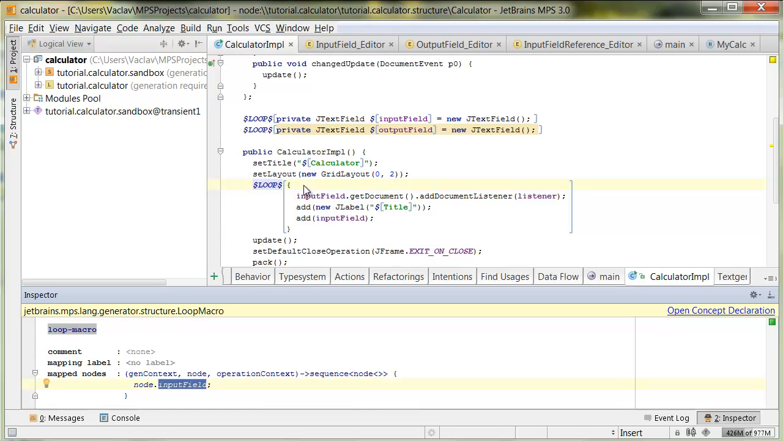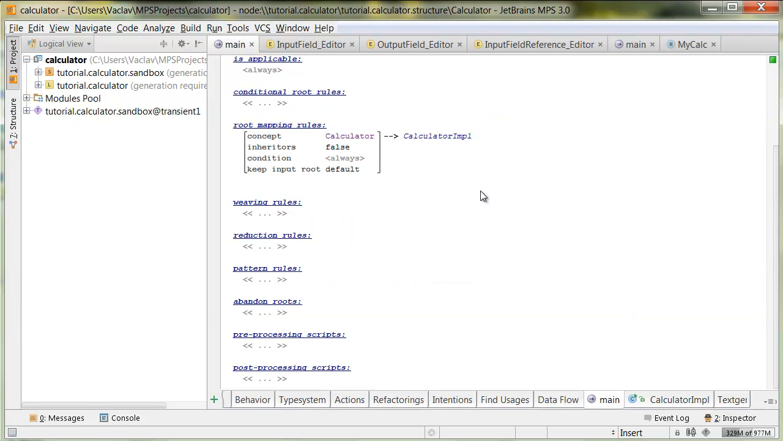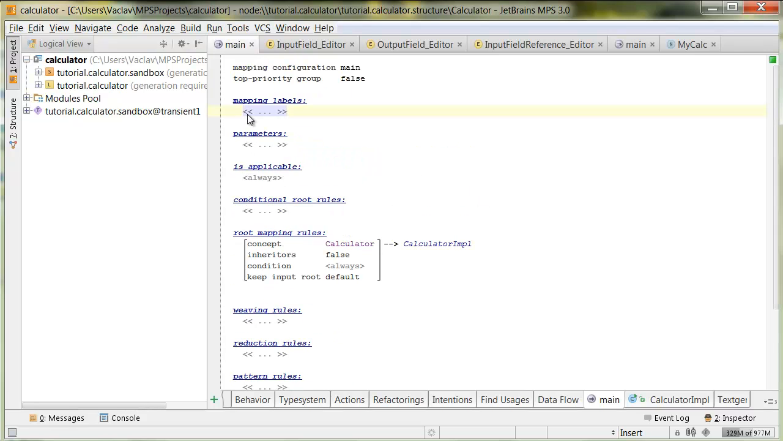For tasks like this, we need mapping labels. Essentially, what we need is some sort of mapping between calculator input fields and JText fields, so that if we hold a node of the input field, so if we hold a node coming from the input model, an input field, we will get back the JText field that corresponds to it. The mapping configuration is the place to start. We need to add a mapping label. So that's exactly such a mapping between concepts from the input and output models. So let's give the label a name. Input field declaration would work fine.